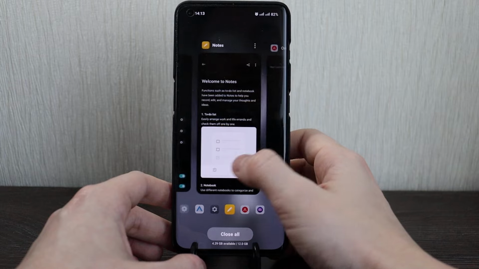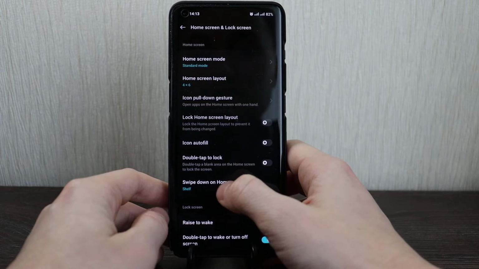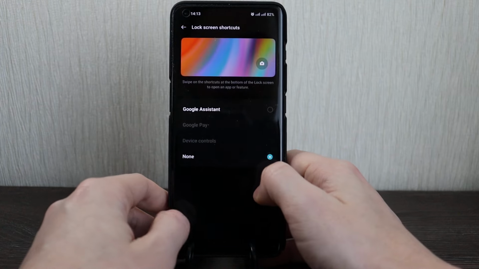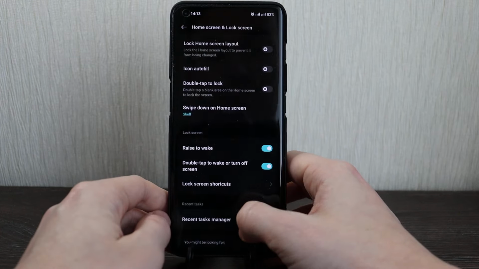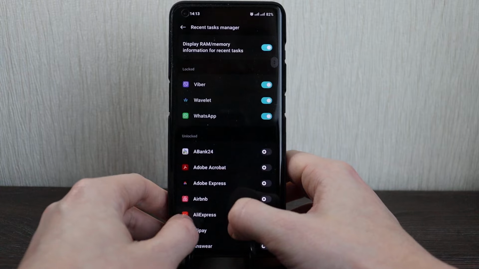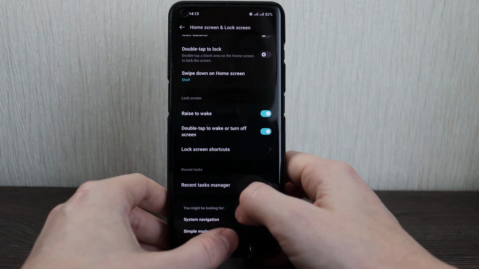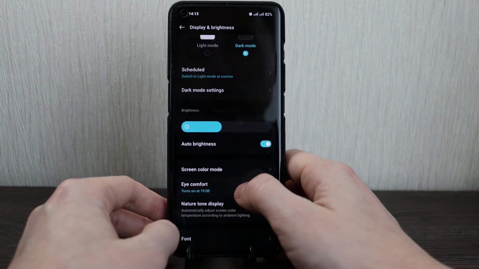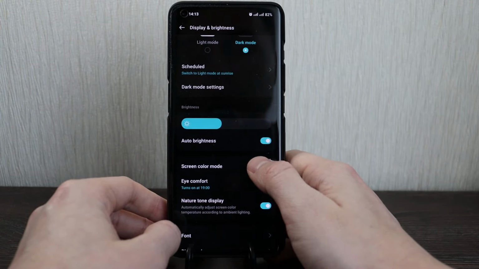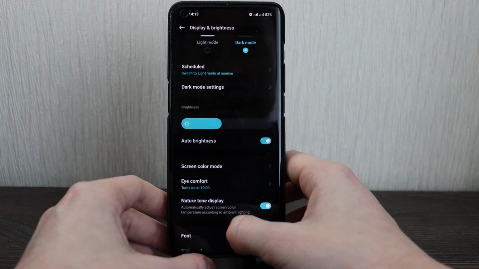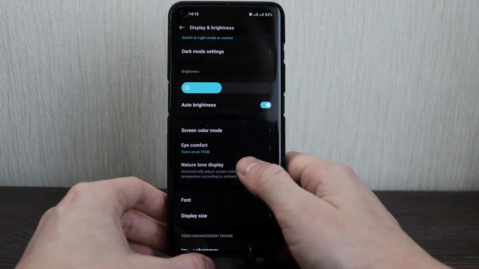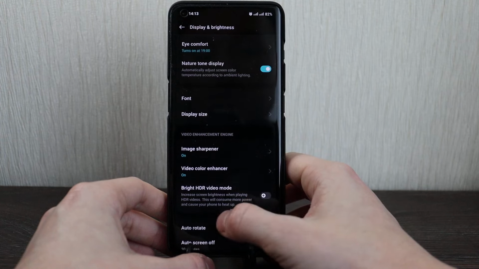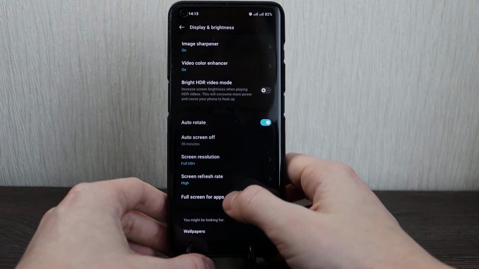All right, let's move back to our settings. Actually, this feature is quite nice. Rise to wake, double tap, and lock screen shortcuts. It's actually nothing special here, so I will not focus on it. Recent task management, so I will skip this. Display and brightness, so dark mode as always. Eye comfort, screen color mode, nature tone display, so it's like true tone. Font, display size, image sharpener, bright HDR, so I will not focus on it.